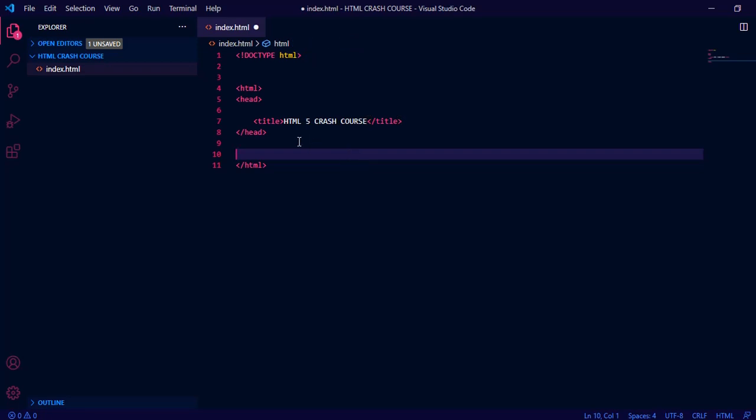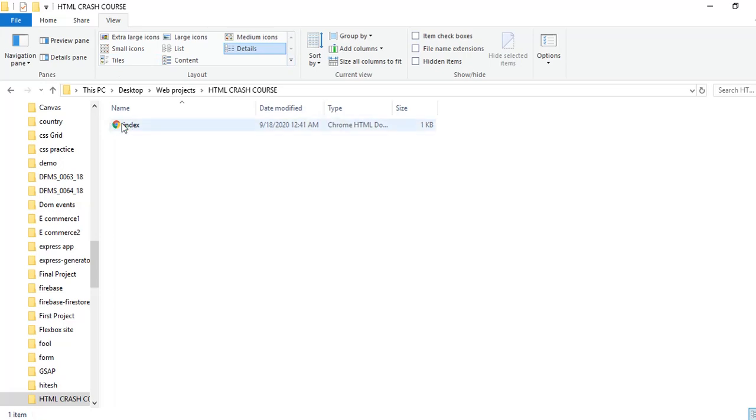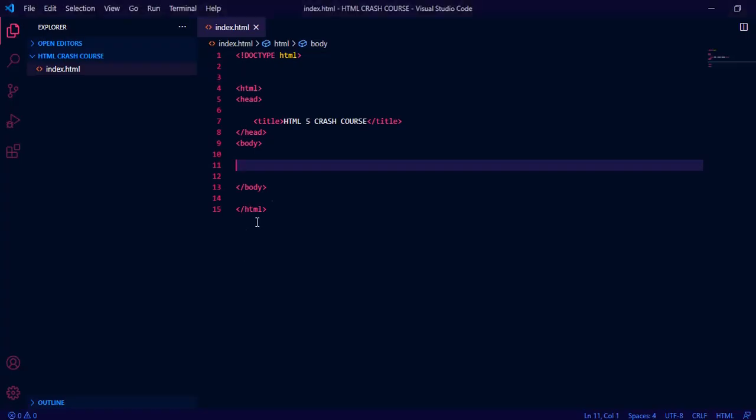We are done. Now we also have a body tag, and anything that goes in here is what will be output on the browser. First of all, let's save this. Let's come to our folder. This is the file inside our HTML crash course folder. Let's open it with Chrome. You see there's nothing on the browser because there's nothing in our body, in our opening and closing body tags. But when we hover over it, you see HTML5 crash course, which is the title here.